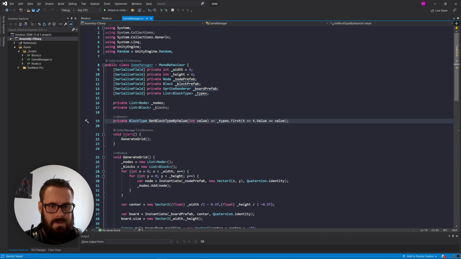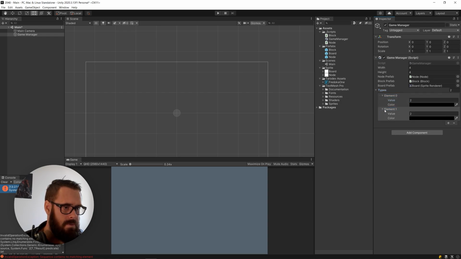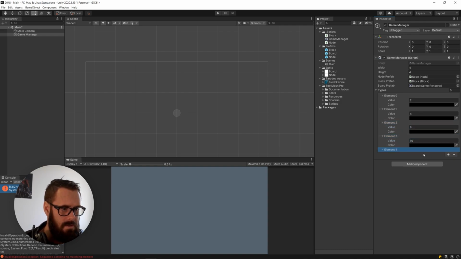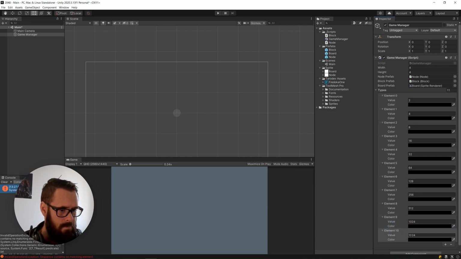What else did I miss? We didn't set up our block types. Okay, so just expand the types there. Let's add our first one, 2, the next one will be 4, the next one will be 8, 16, 32, 64, 128, 256, 512, 1024, and the magic one, 2048. Beautiful. So now I'm going to go through and just add all the hex codes for this. I'm just going to speed this up because it will be boring as hell.